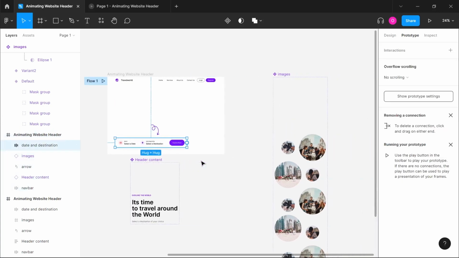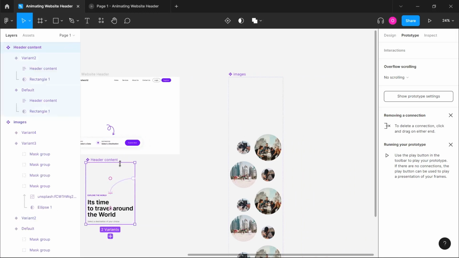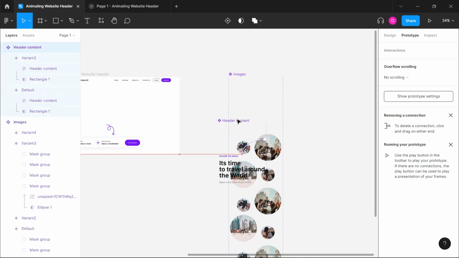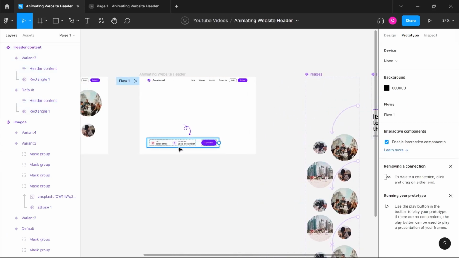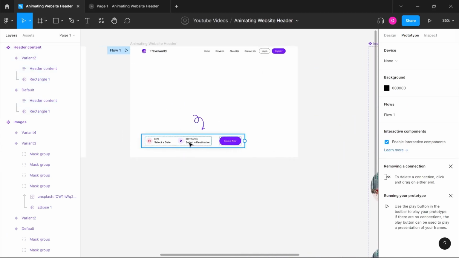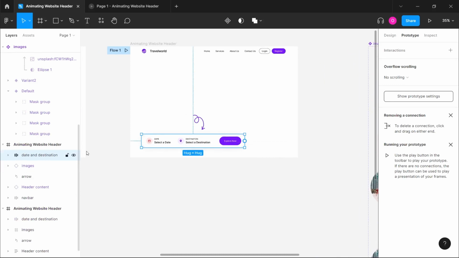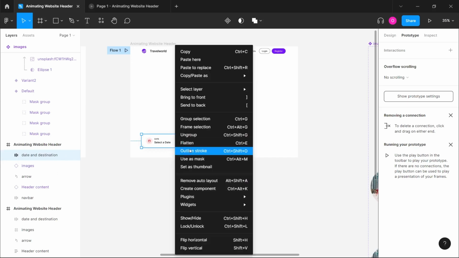I'm just going to reposition this header section components to the far right, so that we can have enough space to work with the third section. So the third section we're going to be working with is this little dates and destination picker here.